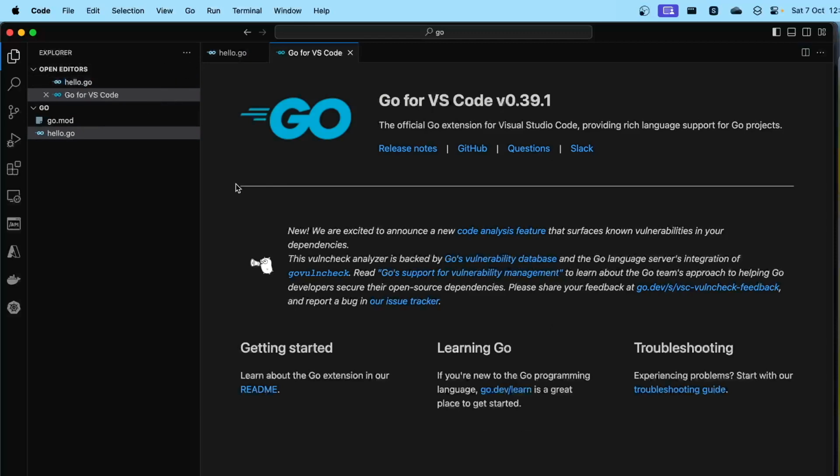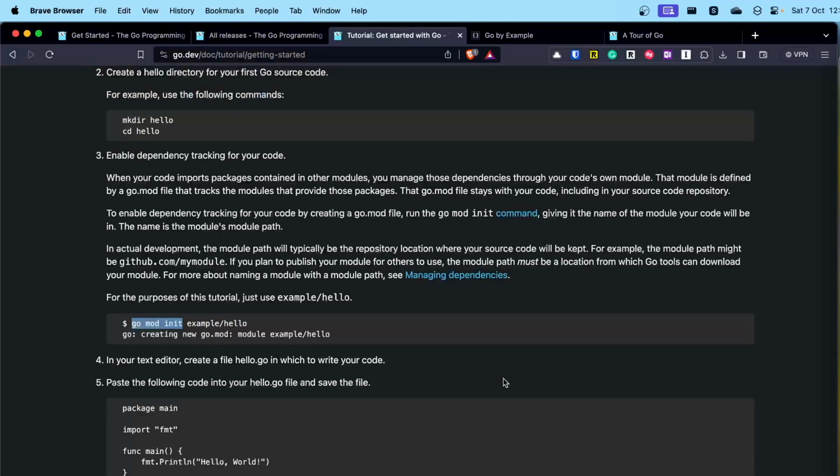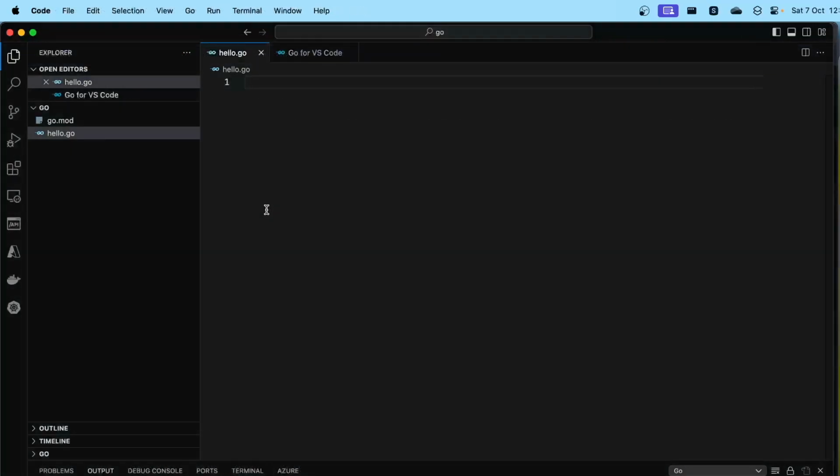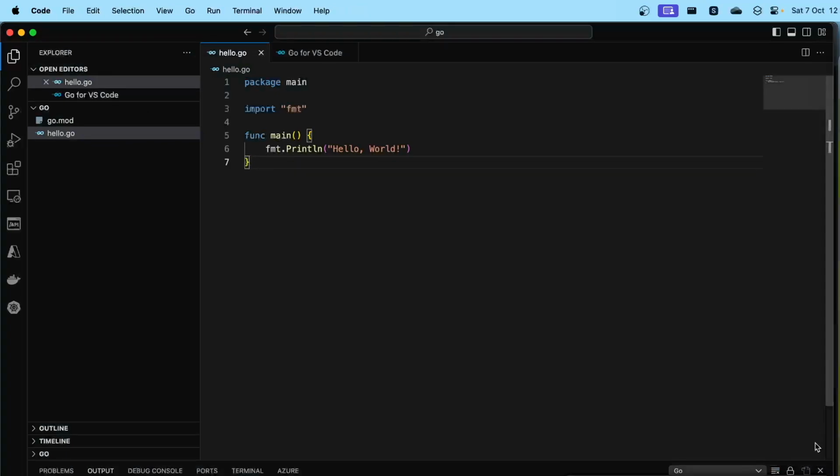hello.go. Alright, so now VS Code is giving me an error that analysis tools are missing. I would install them, and it's doing some installation, so probably it will restart the IDE in a moment. Okay, and now I'll just paste the code. So copy, paste. Okay, so I did get all tools installed.